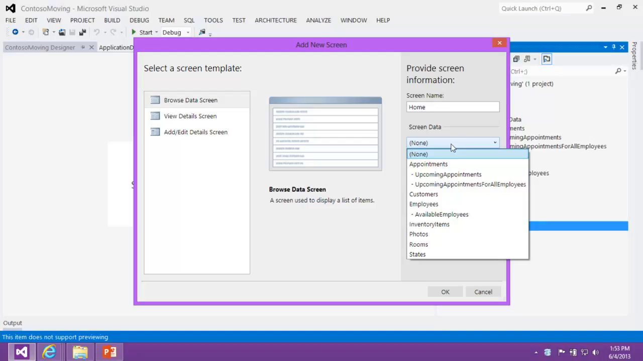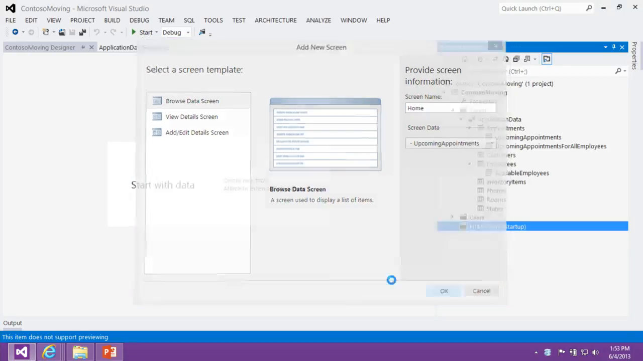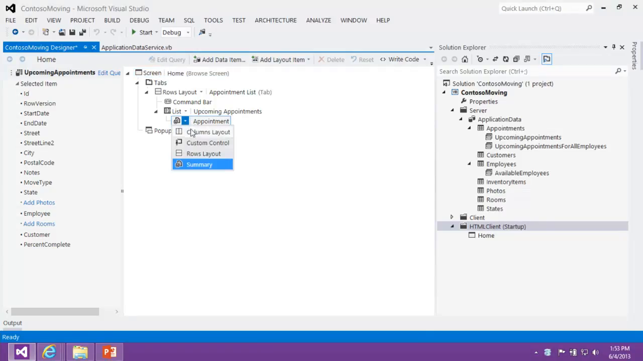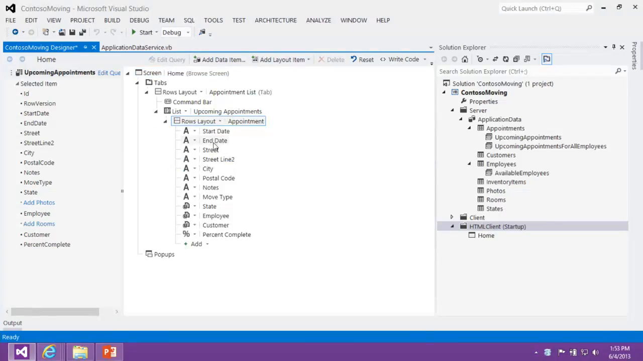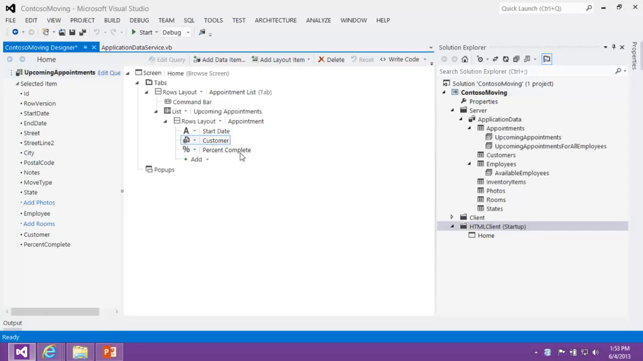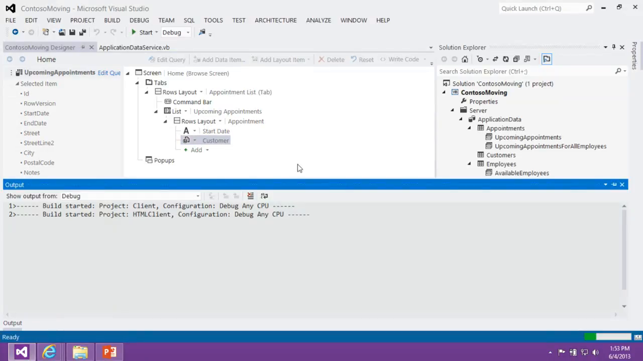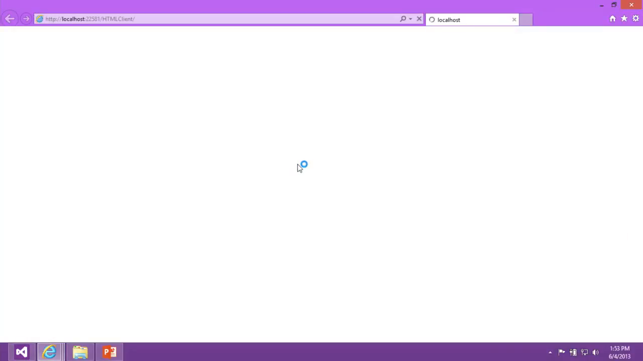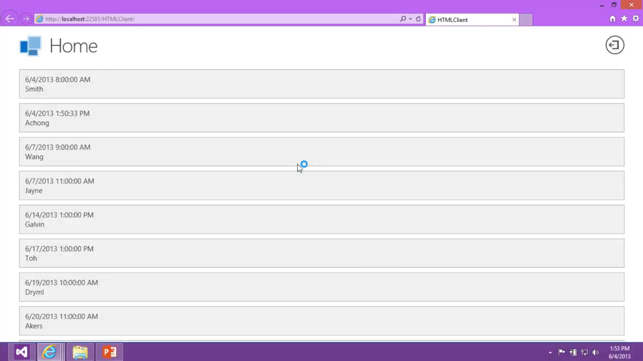And I'm going to select the screen data. So what do I want to show? I just want to show the upcoming appointments for the employee that's going to be logged in. I'm just going to change this appointment to a rows layout. And let's just show the start date and maybe the customer. Okay, and we'll hit F5. So there's our list.